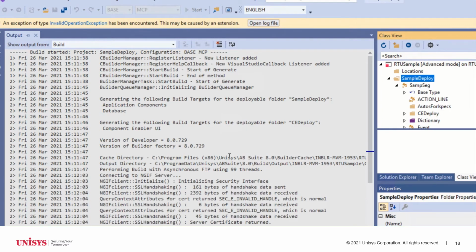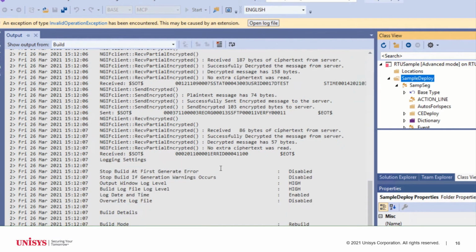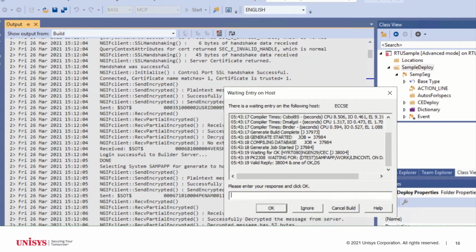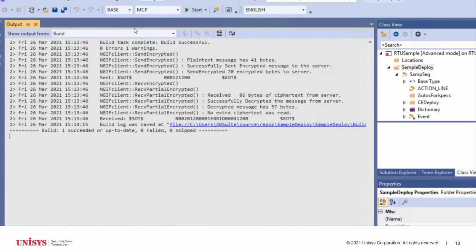For this example, I have maximum logging enabled, so the build log is quite verbose. We can see here the message handshake is successful between the client and Apple Build server, and login successful to builder server message. This shows the deployment is successful when Use Secure Connection property is enabled.